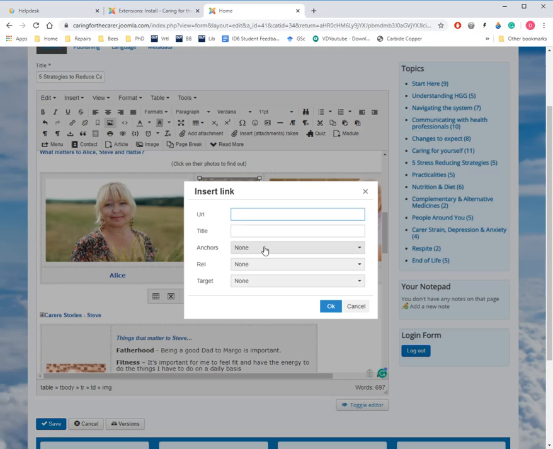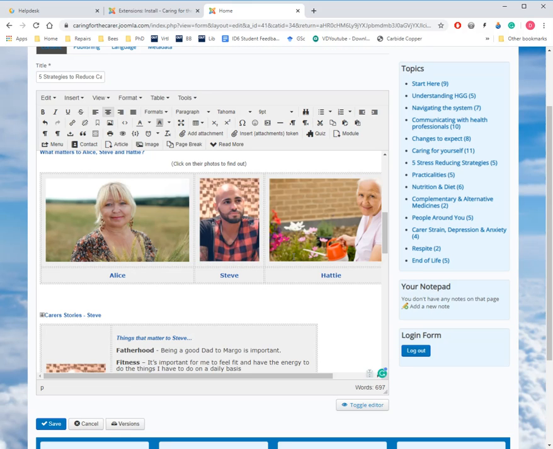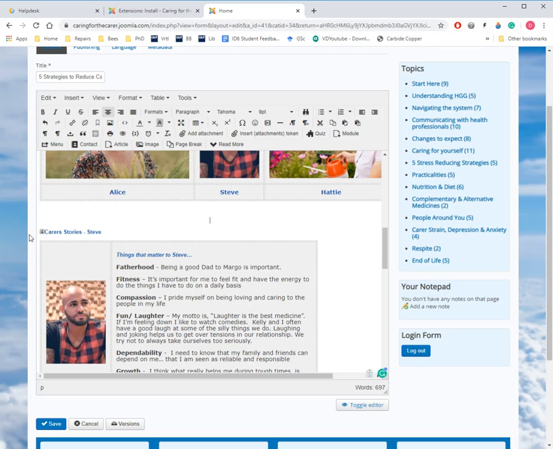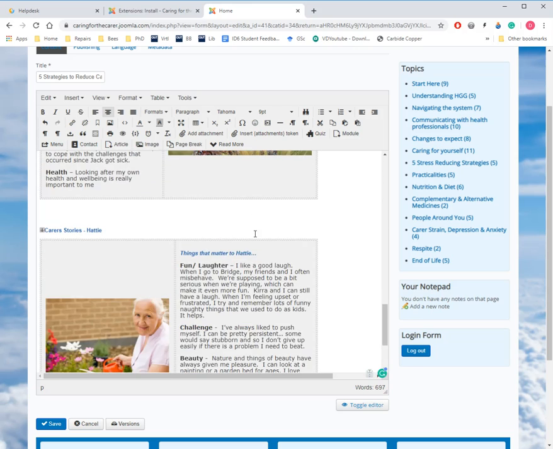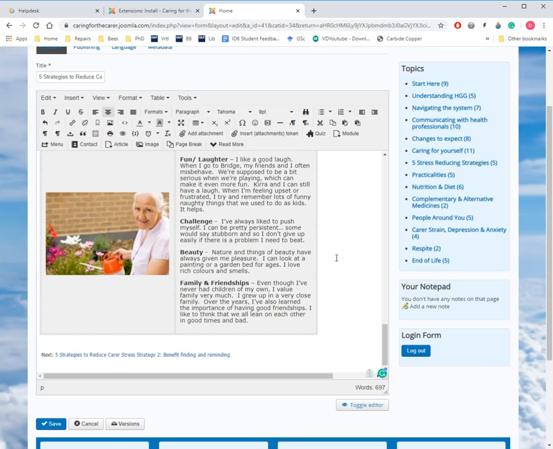Now the anchor is the important bit for us. If we click on this, you'll see that the Steve we created a second ago is here. So I click on that, hit OK, jump off it, and now this picture will cause us to jump down to this anchor point here. So it's very useful for jumping around in content, especially when you've got a longer page.